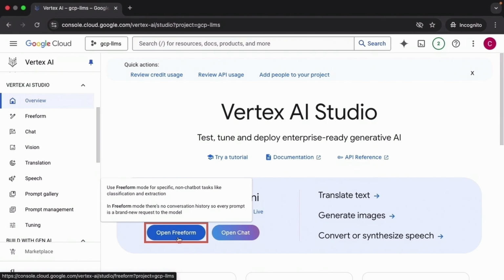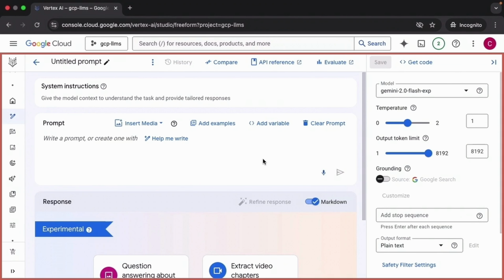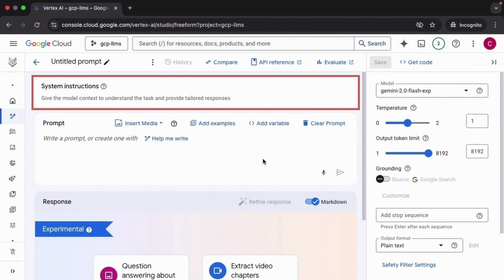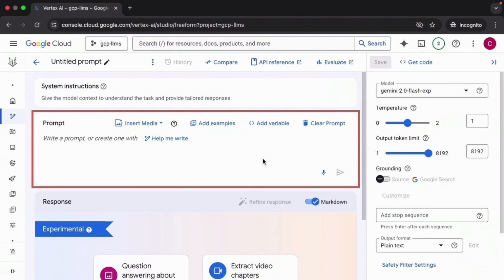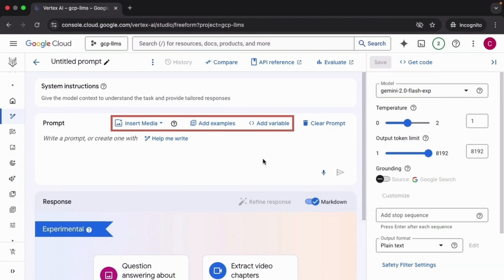Go ahead and click on Open Freeform. This will take you to a user interface where you can specify your prompts and get responses from the model. Let's just orient ourselves with this user interface. Observe at the very top, you can specify system instructions to the model, which the model will then use to produce your responses. In the center, we have the prompt input. This is where you will write your prompts. You can, of course, insert media into prompts. You can add examples, add variables. We'll look at all of that.